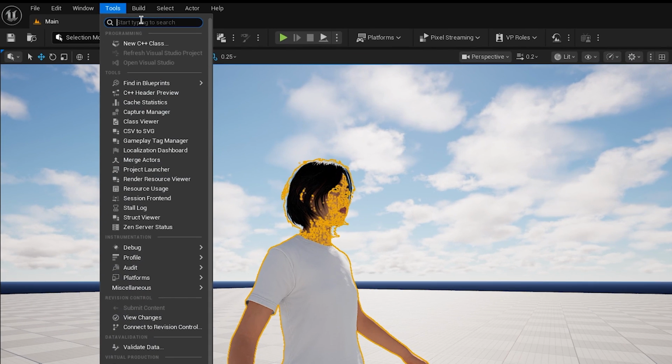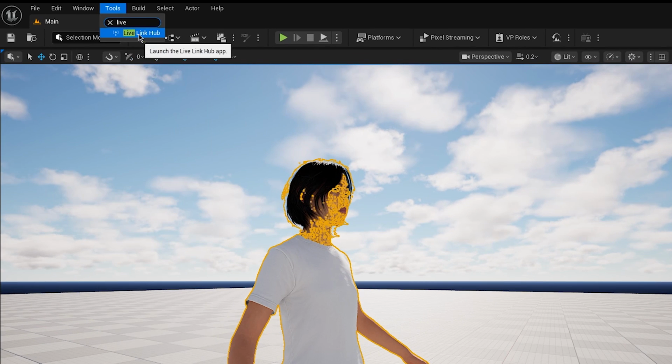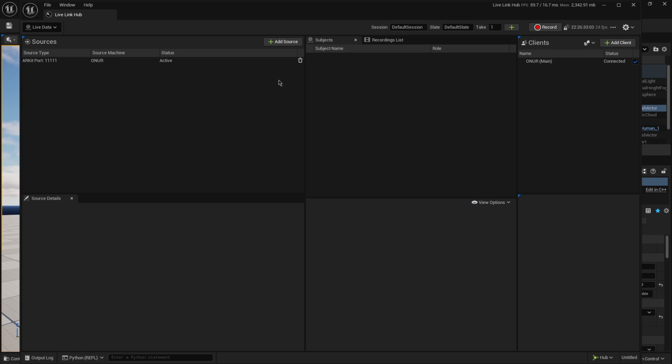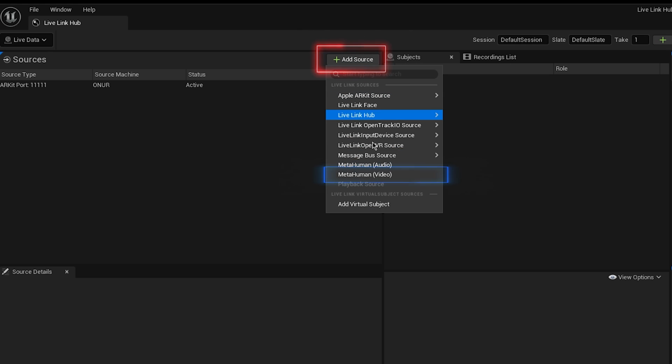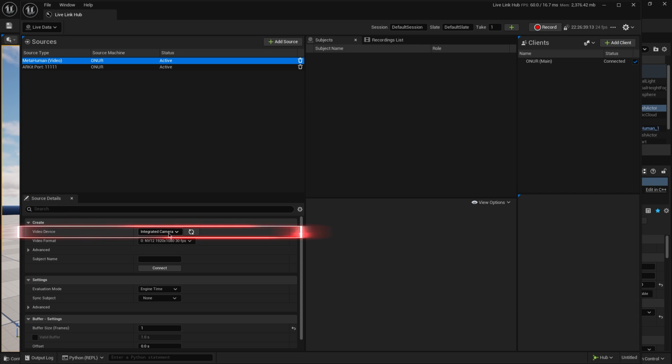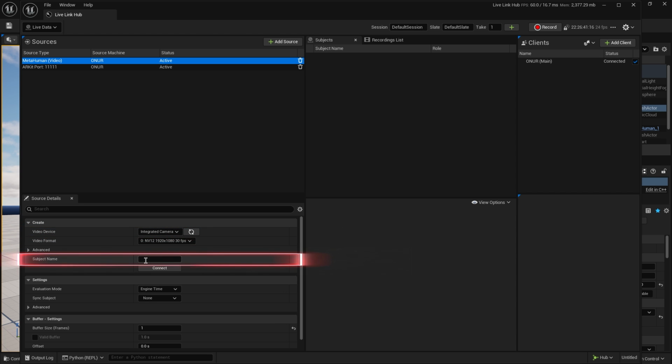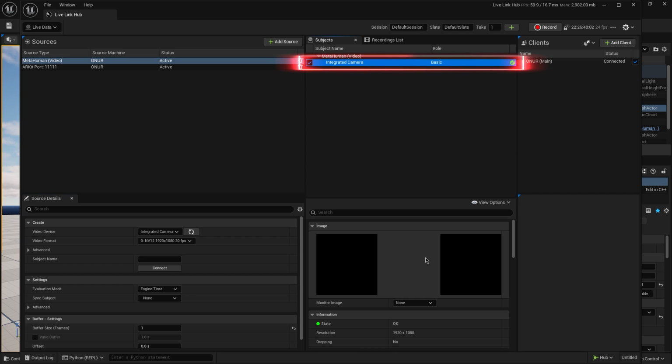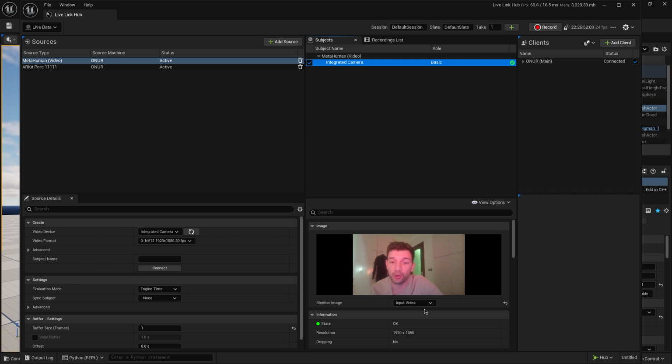Go to tools and search for live and click on live link hub. Wait for it to open. Once it opens, click on add source. And then choose Metahuman video. Click on that. And then if you're using your webcam, it's just that. And subject name, you don't have to name it. Click connect. Click on integrated camera. It seems to be working. If you want to see your video, click on input video.